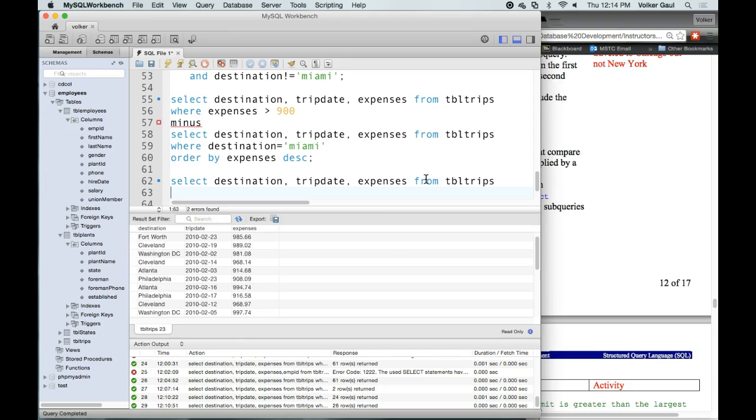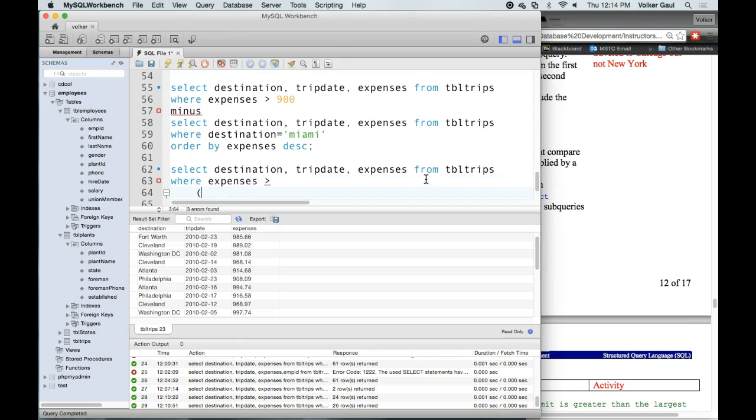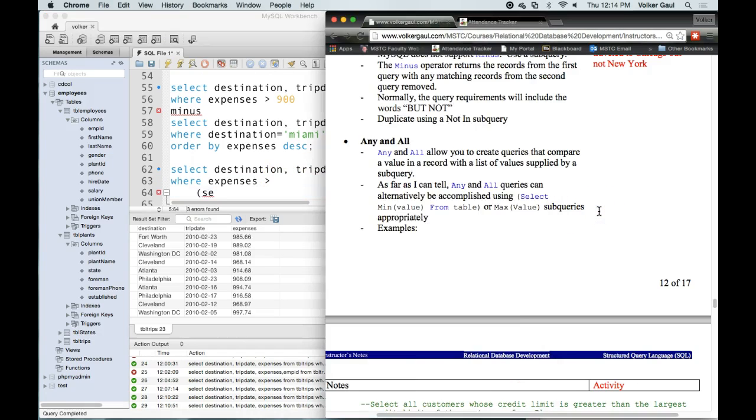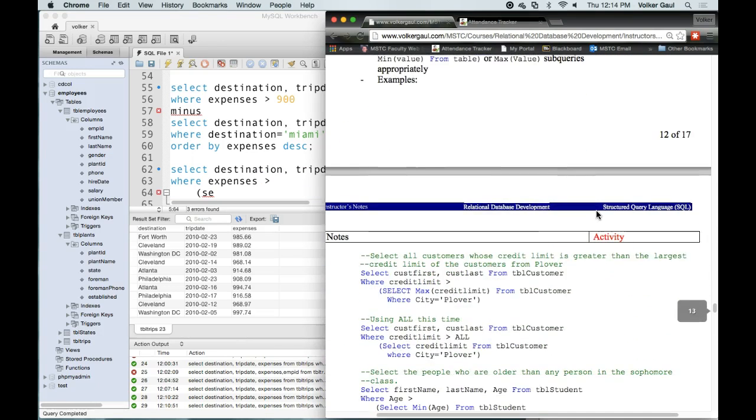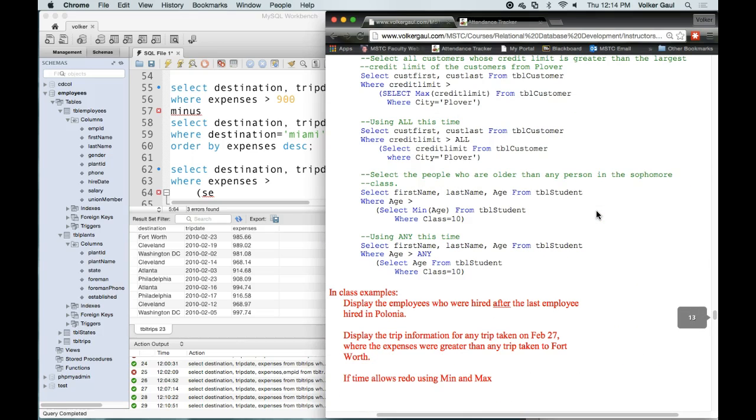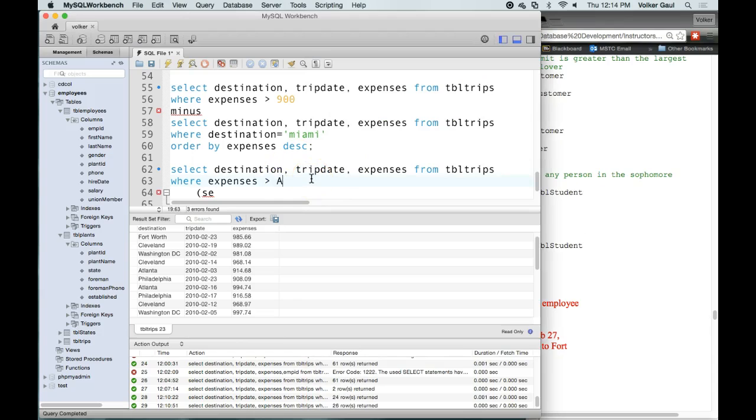How do I get all the expenses to Chicago? It's a subquery where the expenses are greater than a subquery. No, not greater than. Greater than, yep. Greater than all. So this is going to say select the expenses from trips where the destination is Chicago.